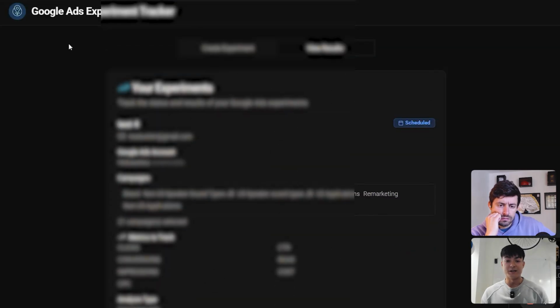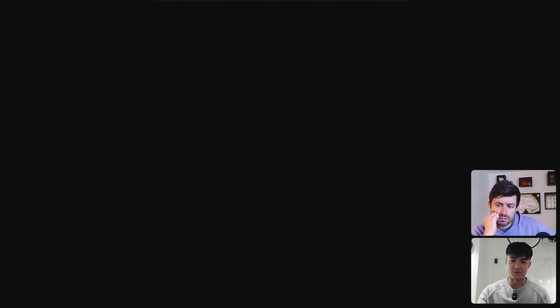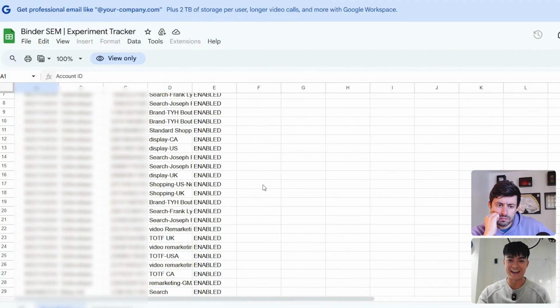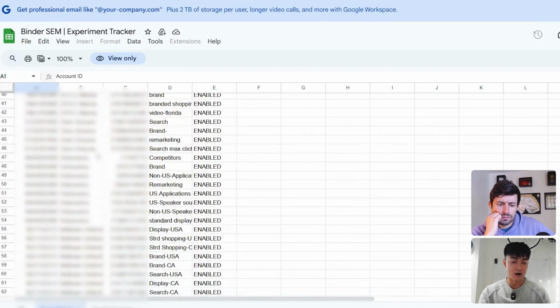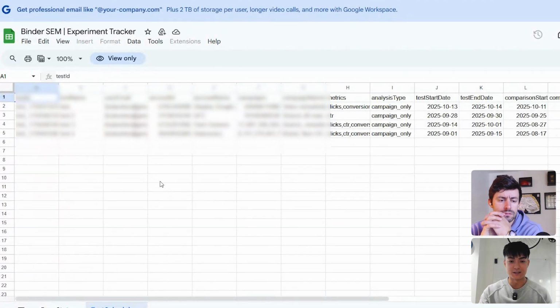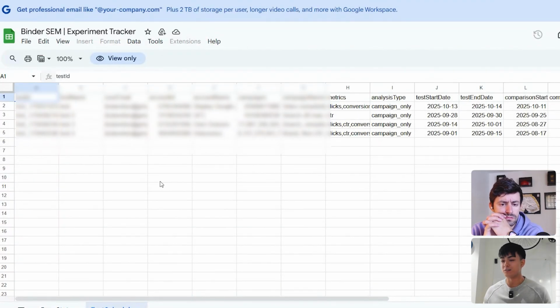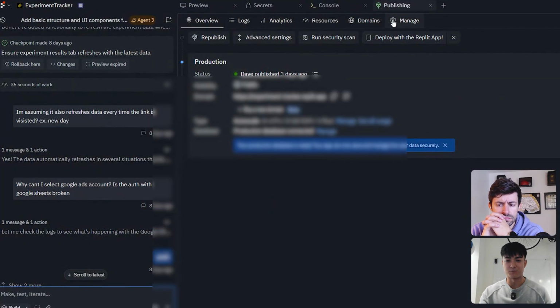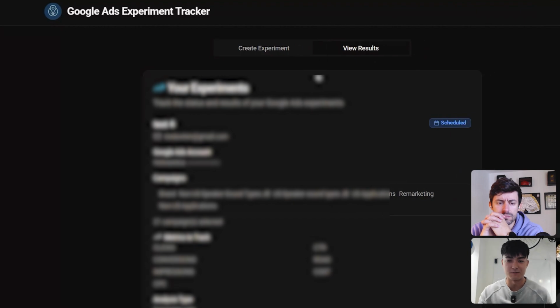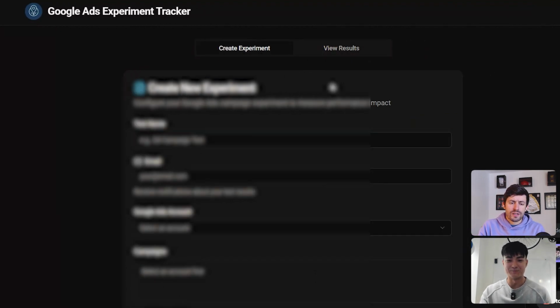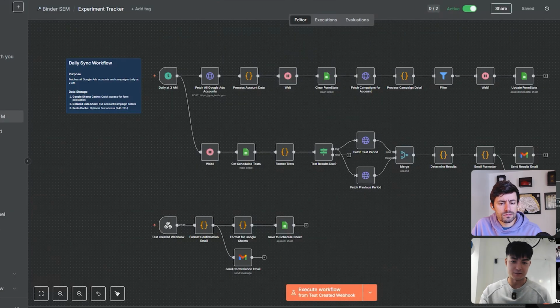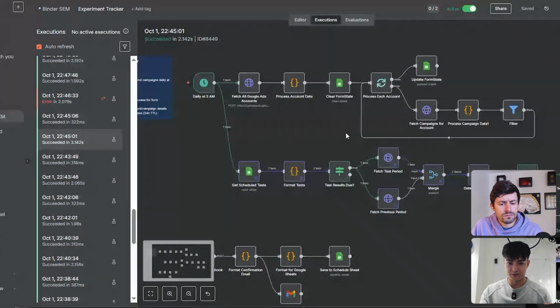But the crazy thing, Joey, is that all of this is run through a Google Sheet. That's the data source. We have two sheets here: the form state, which includes all your accounts and campaigns, and the test schedule. Theoretically, I could have just given you this Google Sheet and it would have done the same thing. But I think this extra dashboard makes everything look a bit more sexy. Definitely. Yeah, let's walk through what is going on here.